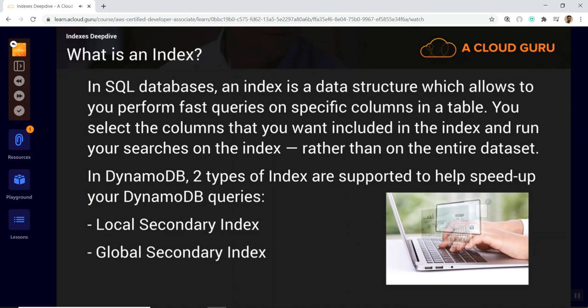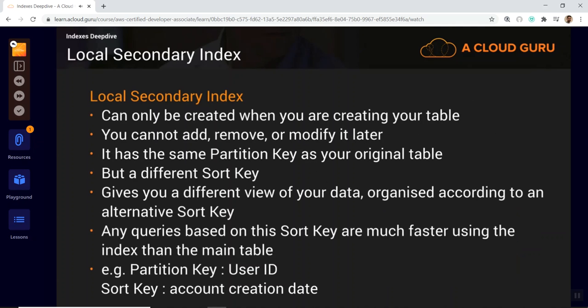And in DynamoDB, there are two types of index supported to help speed up your DynamoDB queries. Now, DynamoDB, of course, is not a SQL database, but it does still have this index feature. So firstly, we have the local secondary index and also the global secondary index. So let's take a look at these in a little bit more detail.